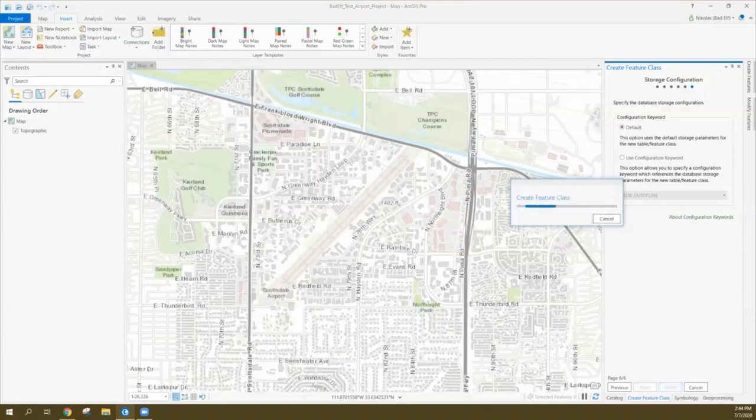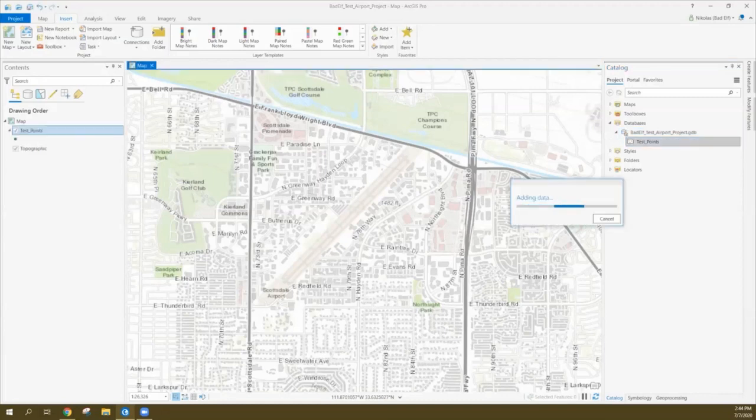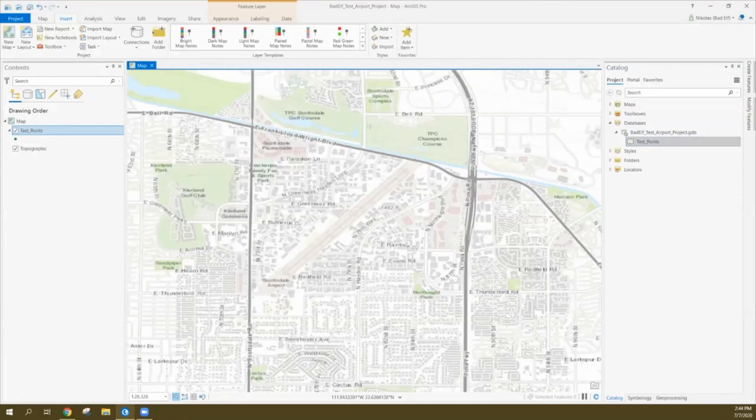It may take a little bit of time. This is your computer creating a feature class in the geodatabase. If all works correctly, we should then see this feature class in catalog. There it is, test points. And if we want, we can then drop it into the map by simply clicking and dragging it over. It adds the data. You can see it on the drawing order on the left under the contents pane.